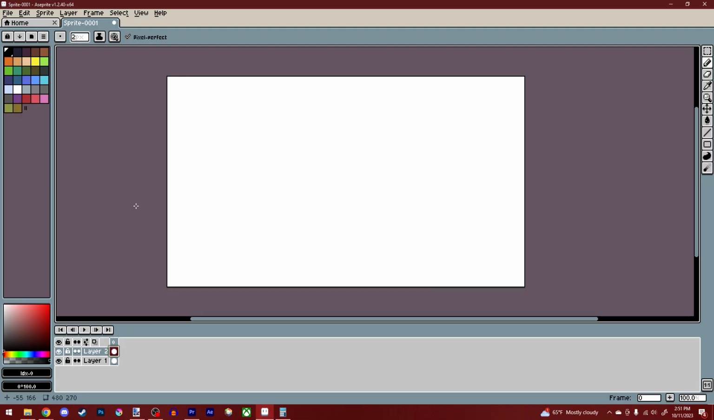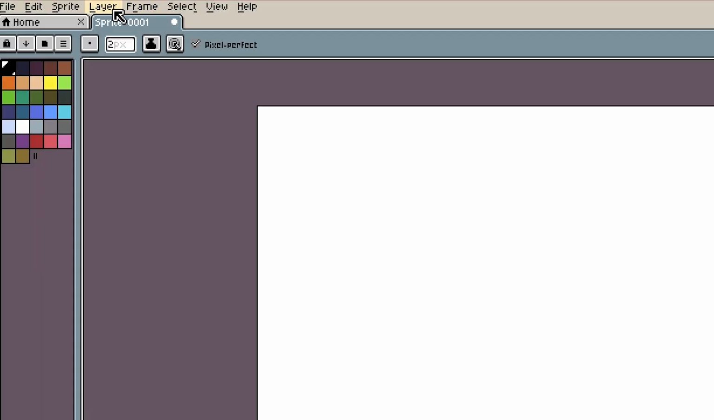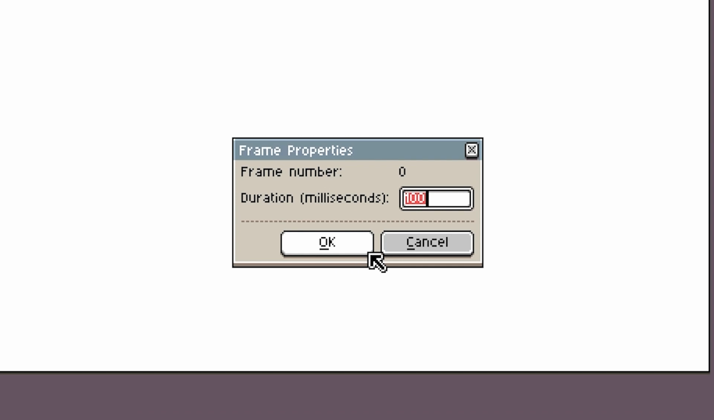And we're almost to the animating part, I promise, but we first have to set up the frame rate here to match what we just did in the editor. Select all the frames currently in our project, I just have one so far. Go up here to frame properties, and we need to set it to the frame rate we decided earlier.